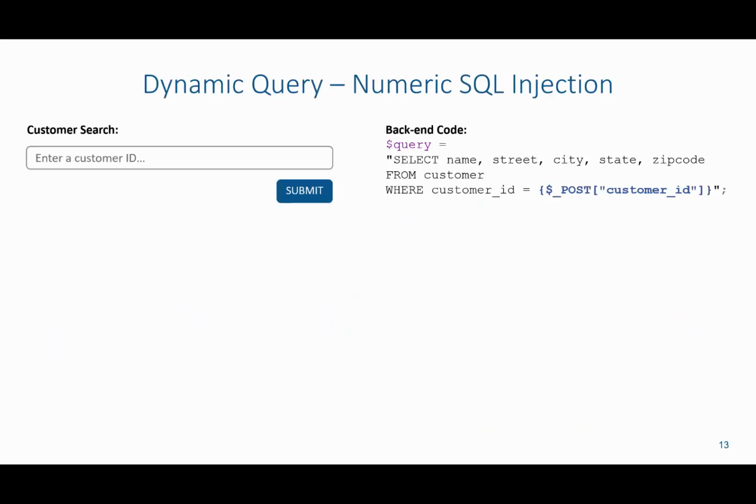So let's walk through a few SQL injections. The first one is the dynamic query. So here on the left, we have a customer search form where they can enter in a customer ID, hit the submit button, and it should return the customer information. On the back end, the code would look like this, where we would select the name, street, city, state, zip code from the customer table, where the customer ID is whatever the user puts into that form. So that's what this post customer ID is representing.